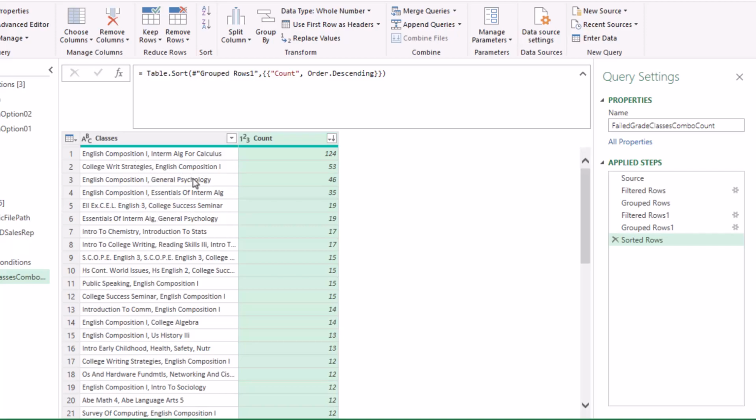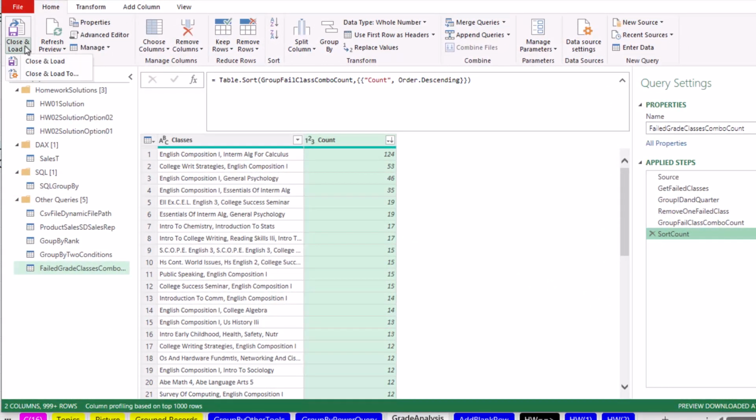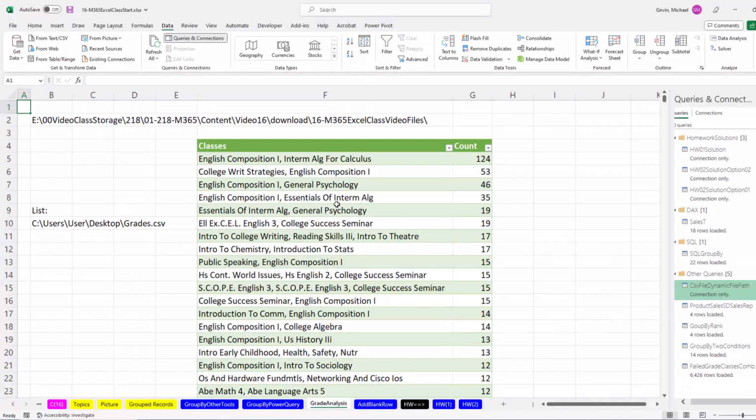So English composition, algebra, writing strategies, English composition, English again, psychology, English again, boy, that's one of the main culprits, intermediate algebra. And so after we rename everything, I'm going to load this to the worksheet. All right, so that's a great example of a couple back-to-back group bys to do our analysis.